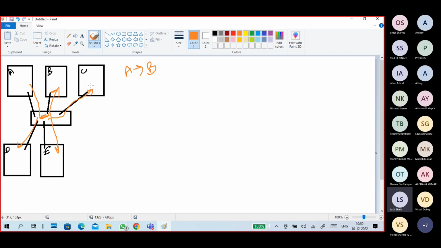Now what will they do? C, does this packet belong to me? No, then it will drop the packet. E, does this packet belong to me? No, drop the packet. D, drop the packet. B accepts the packet because the destination is B only.